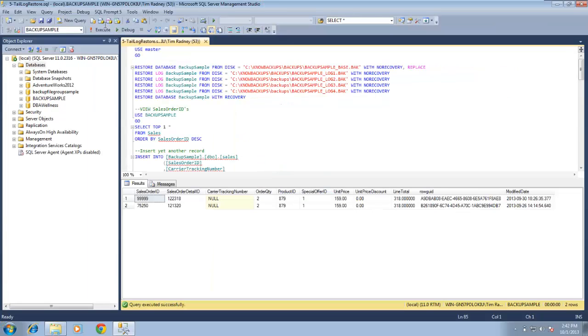Today I'm going to talk about backing up the tail end of a transaction log. Now the tail end of a transaction log are all those transactions that have occurred since the last successful transaction log backup. For those of us who are doing regularly scheduled transaction log backup, say every 15 minutes, we have an acceptable risk of data loss of 15 minutes.